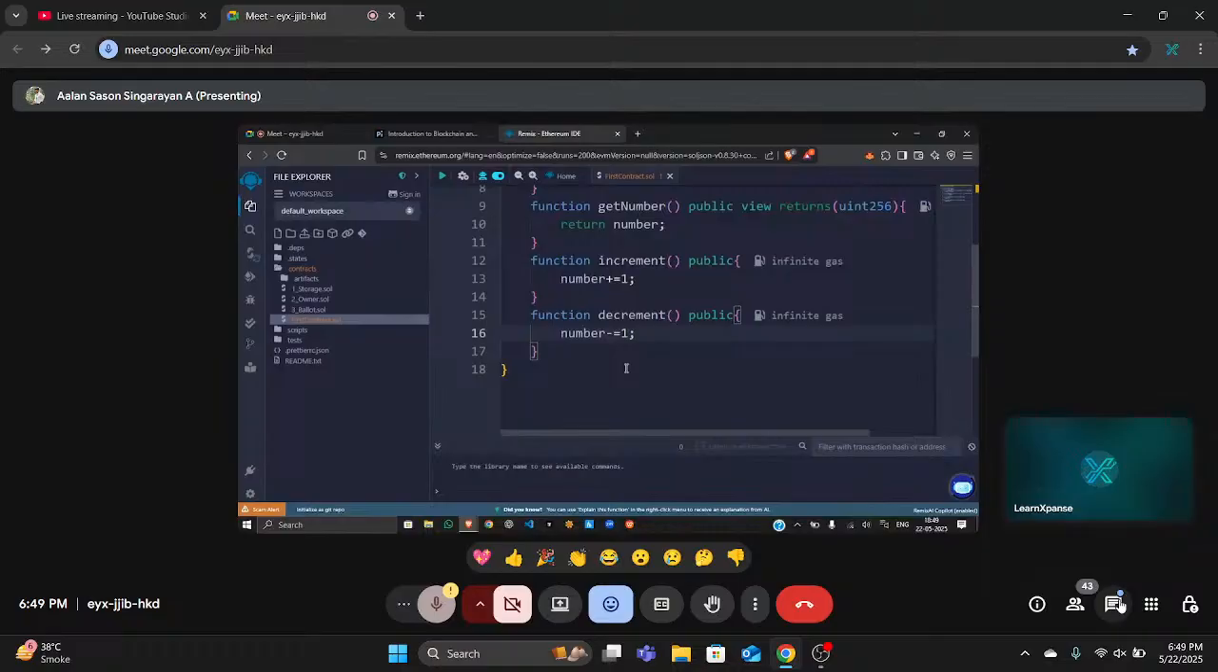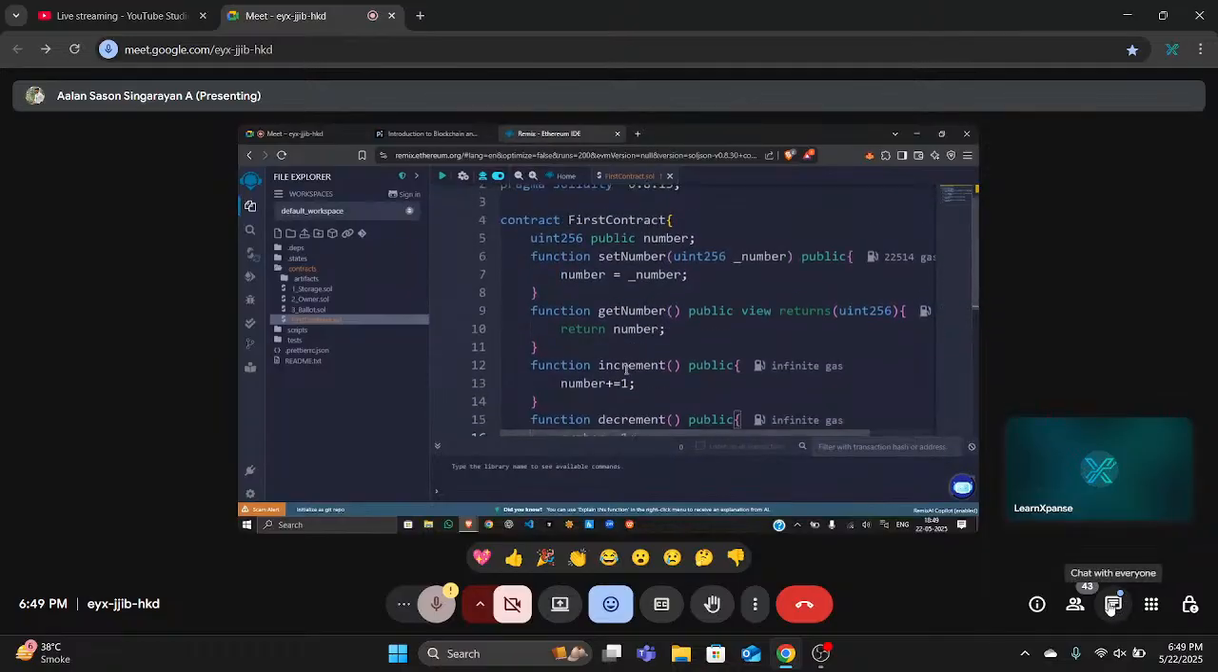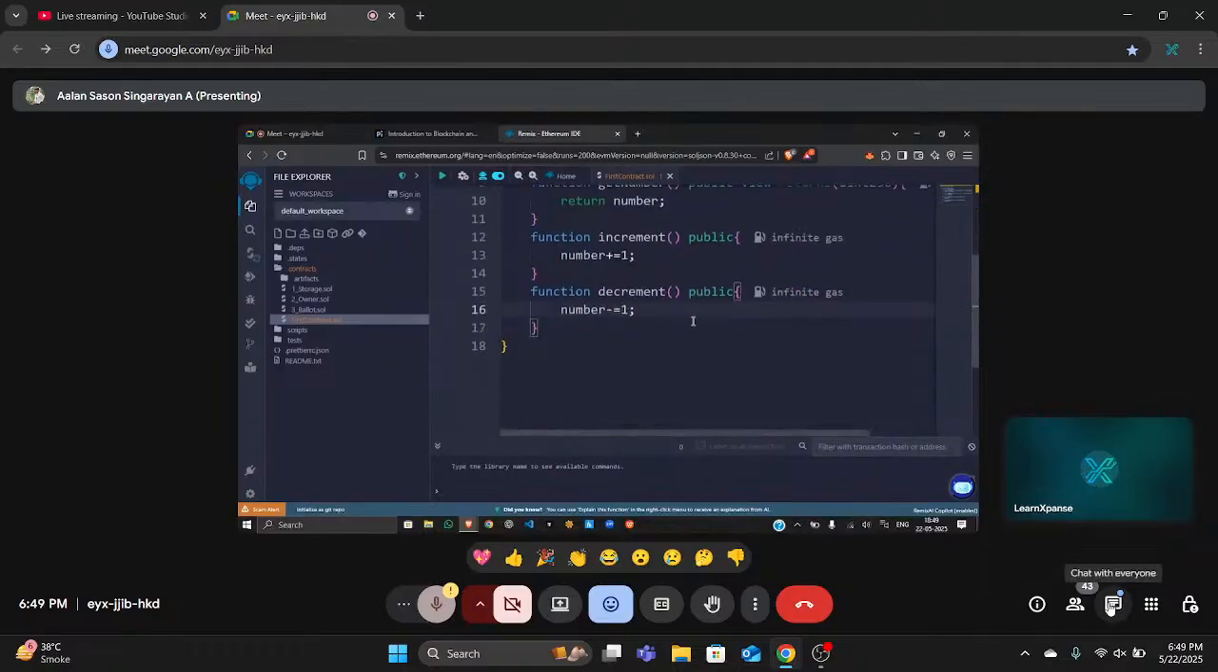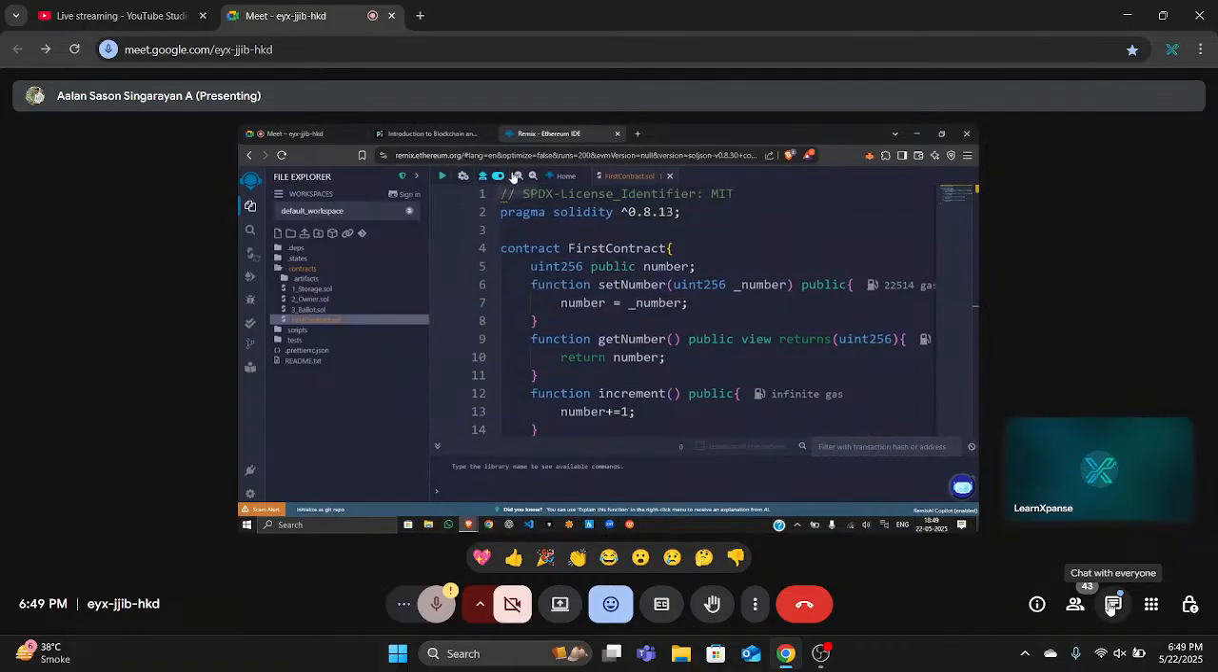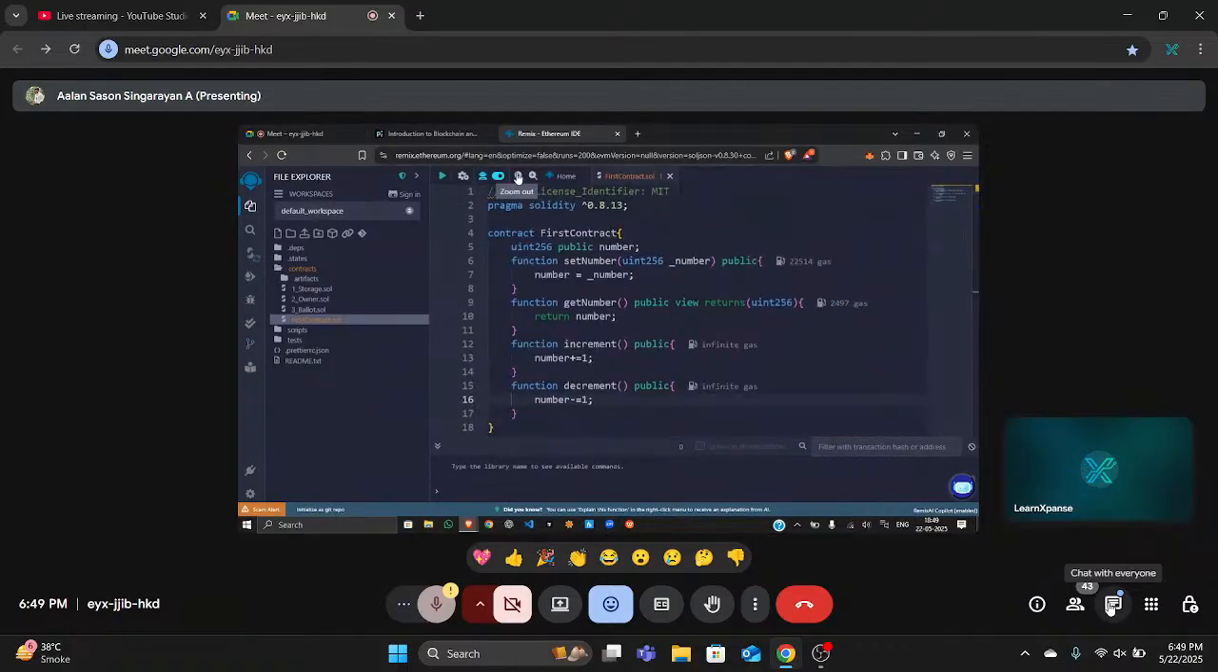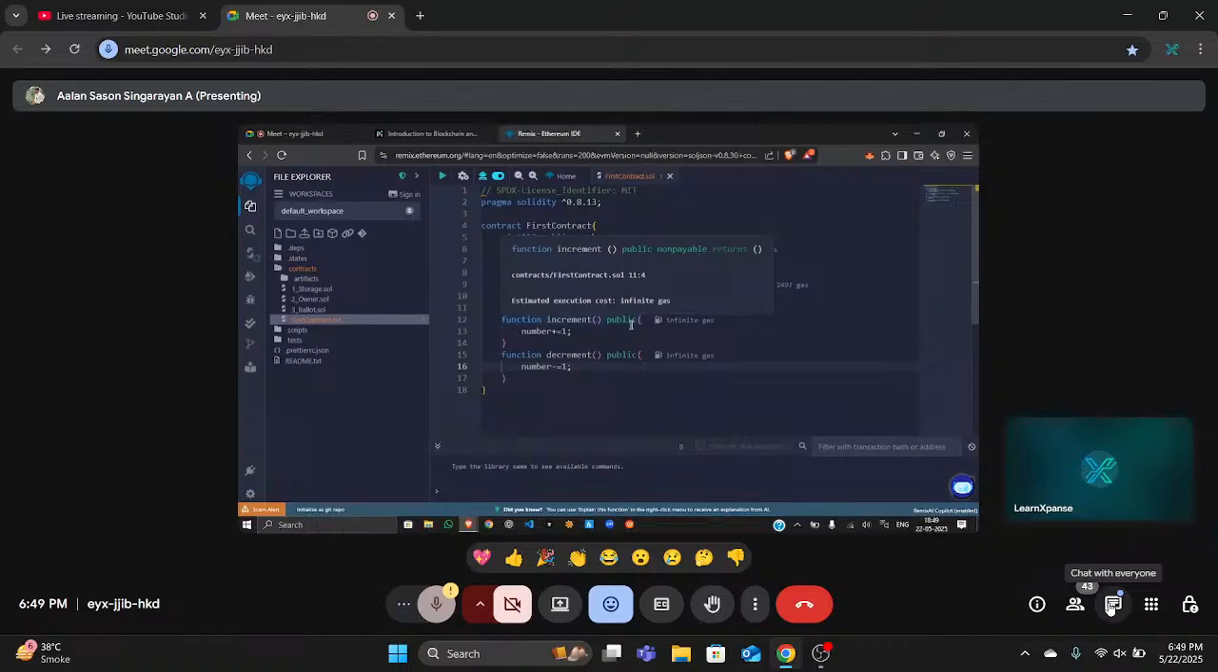So yeah, we have done this. A simple program. We have done a setter, getter, and increment, decrement operation to understand how the blocks work first. We haven't done any transaction, no ethers involved, anything. We just made a simple program. So how many of you are done with this program?